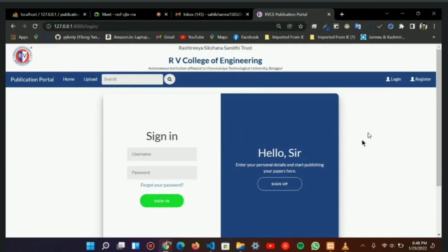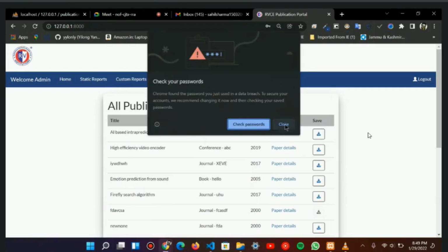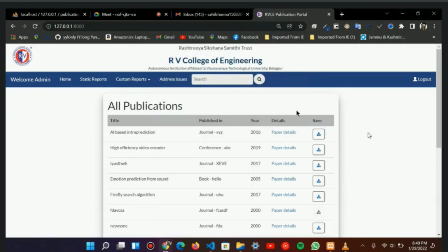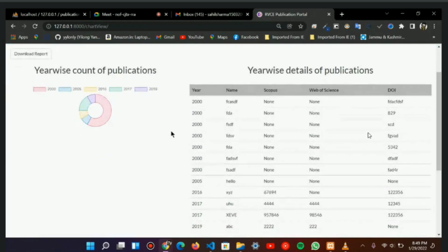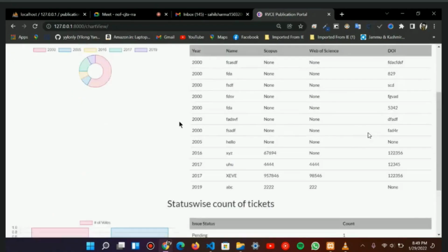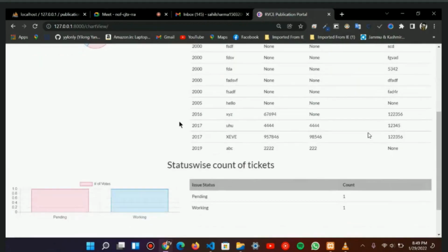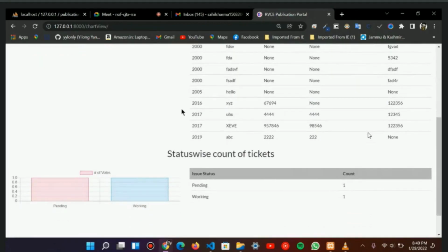So starting with the chart and graph part. First of all, we'll log in as admin. The admin will be able to see various details in chart format and graph format when he clicks on that statistics button. As it can be seen here, the data related to various papers and the years in which they were published is presented as a donut chart. Along with that, one more chart that we have is a bar chart, regarding the issues that were raised by users and their status.